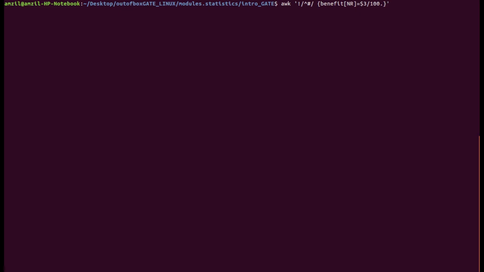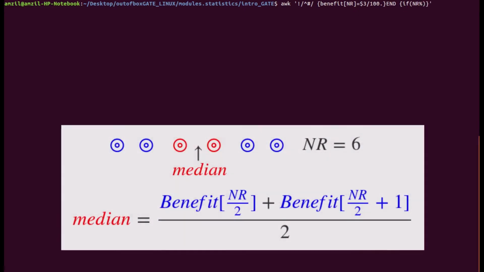Now that we have filled our benefit vector, let's jump to the processing of this vector in order to compute our median. So now we are going to separate by two cases. Let's see the first case where the total number of data is even, which means the number of reading divided by 2, the rest of that division is equal to 0. In this case, as you can see here on the screen, the median value is simply the average of the two centered values at NR divided by 2 and 1 plus NR divided by 2. We can do it in awk like this. Now we have written that the median is the average value of the two centered benefit data.